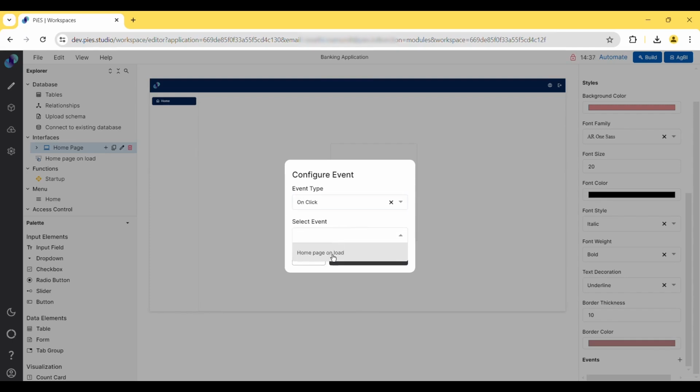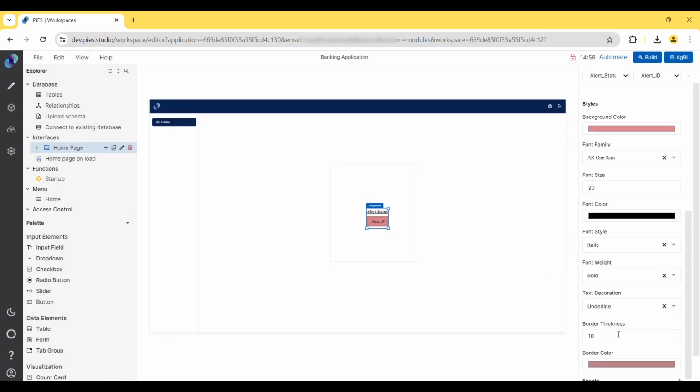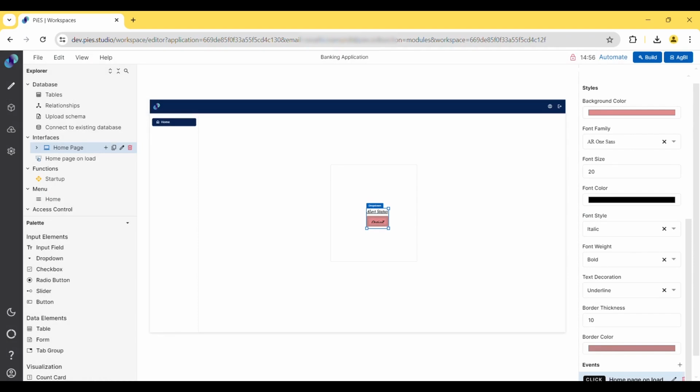Choose an already created event that should be triggered under Select Event. If you have parameters in the added event, you must configure them before adding event. You can also edit the event parameters after adding an event, and can delete the added event here. This is how you can configure drop-down field.